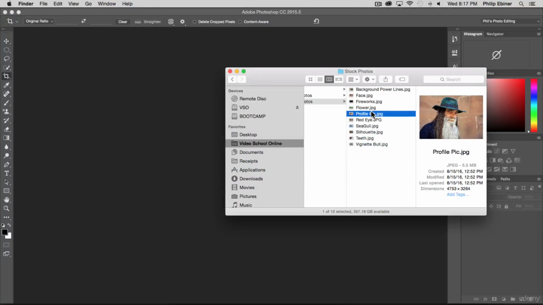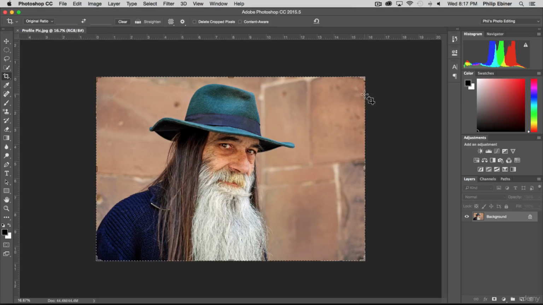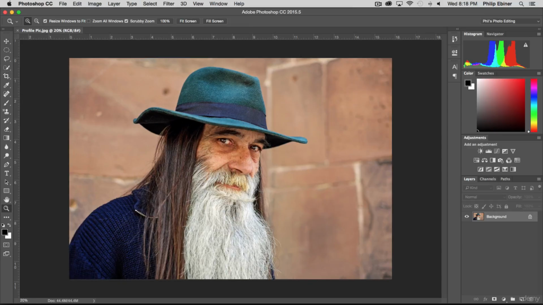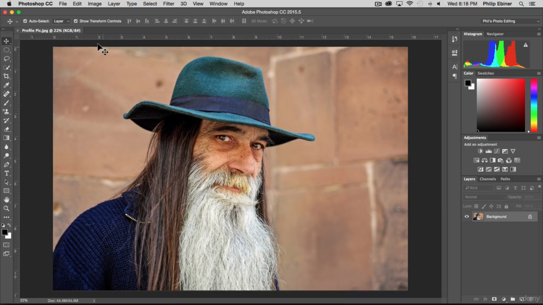In this lesson, we're going to be going over the selection tools in Photoshop. I'm going to be using this photo called Profile Pic, so if you want to follow along, just go ahead and open that up in Photoshop. I'm going to zoom in just about 25%. For me on my computer right now, 22%. Perfect.